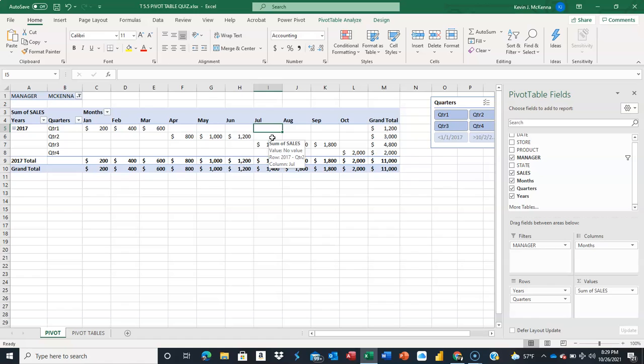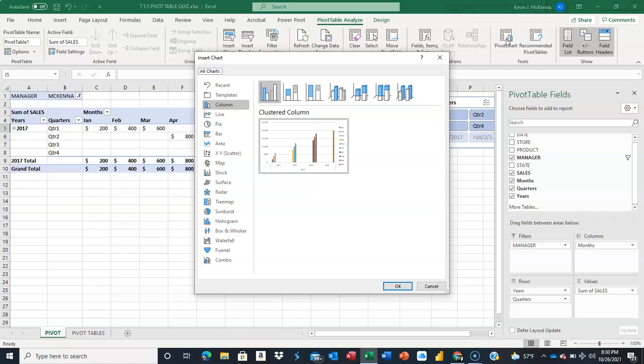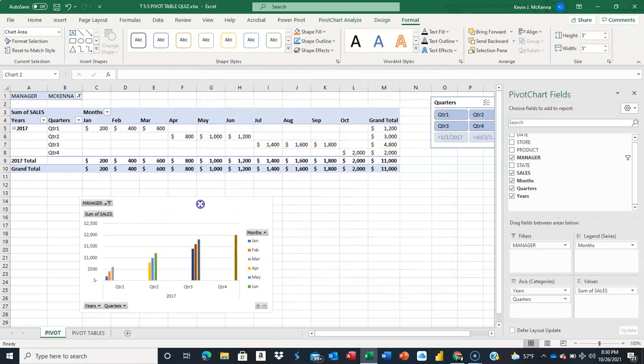Next, we're going to create a chart from our pivot table. Best way of doing that, click within your pivot table, click Pivot Table Analyze, and then click on Pivot Chart. You can choose what type of chart you want. I'm going to go with the recommended, which is clustered column. Click OK. Drag down my chart.